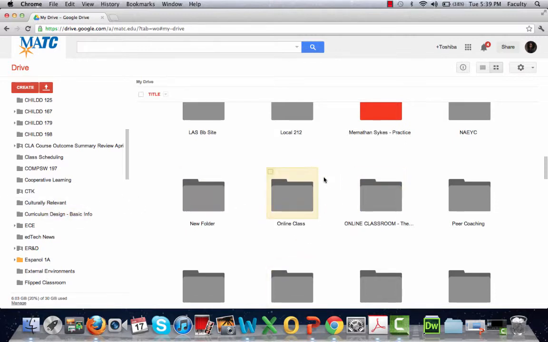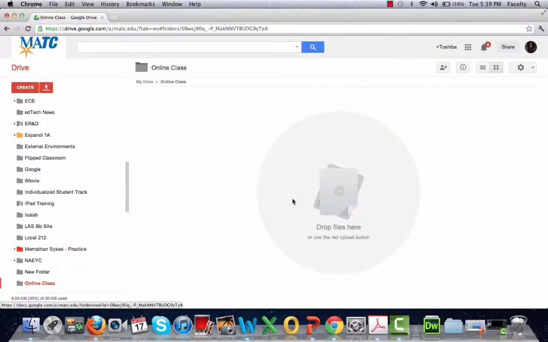So now that you've developed a folder, in order to develop folders inside of that folder, you will simply click on the folder Online Class in this situation. Now I am inside of my folder that's labeled Online Class. I know that because the Online Class folder is flanked at the top of that screen. And now anything that I develop will be contained inside of that folder.